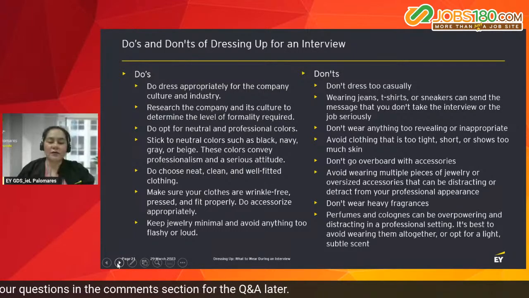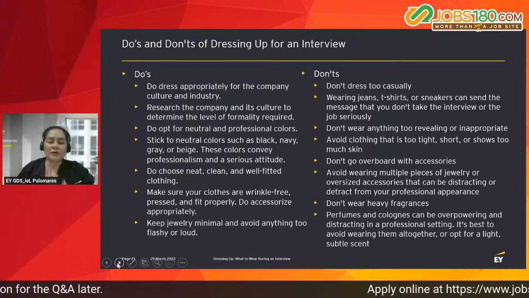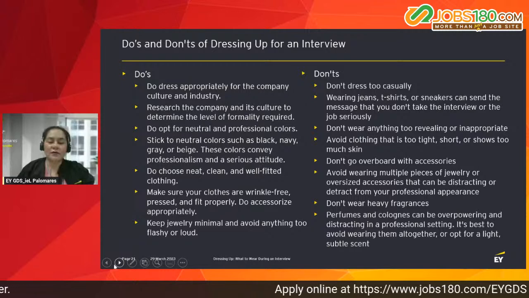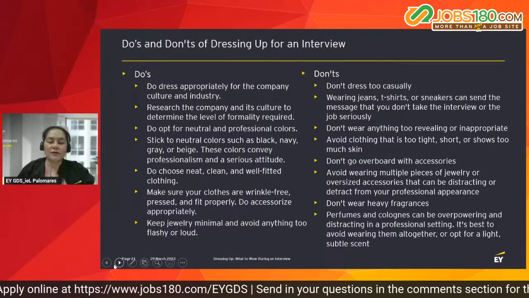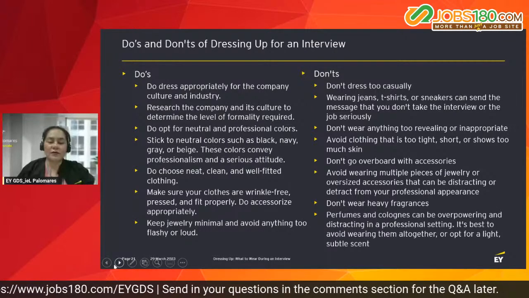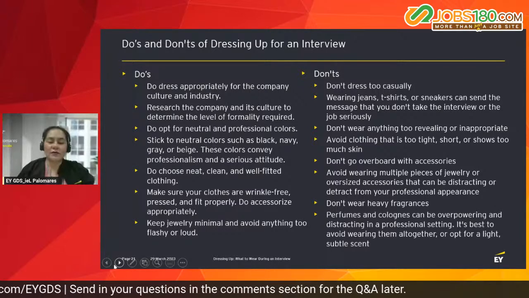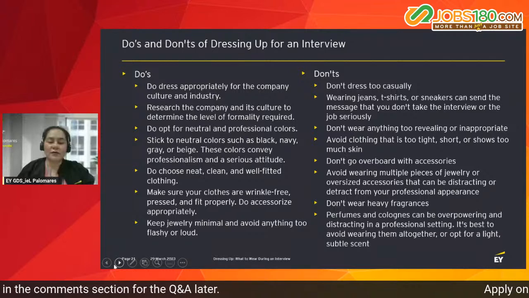So don't wear anything too revealing then and inappropriate. Again, skip muna natin yung plunging, skip muna natin yung mga kita chan outfits natin, skip muna natin yung mga skirt na half nung likod natin is kita na or blouse nga pero super see-through naman, so skip din natin yon. So you need to avoid clothing that are too tight, shorts, or shows too much skin.